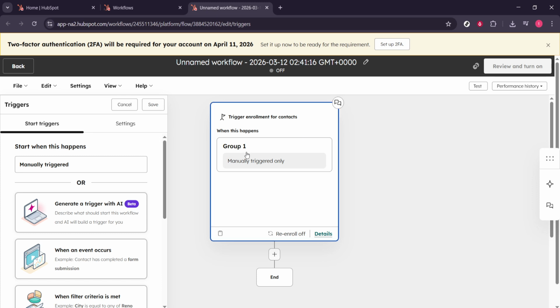Inside the workflow editor, locate the enrollment section. If it currently says manually triggered only, that means no records enter the workflow unless you manually enroll them. We'll change that so HubSpot enrolls records automatically based on activity. Click that setting, then choose when an event occurs.